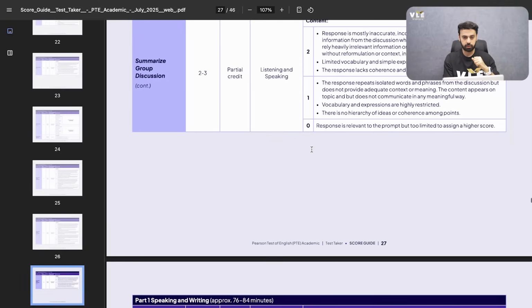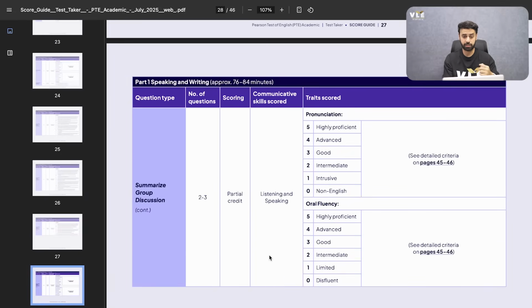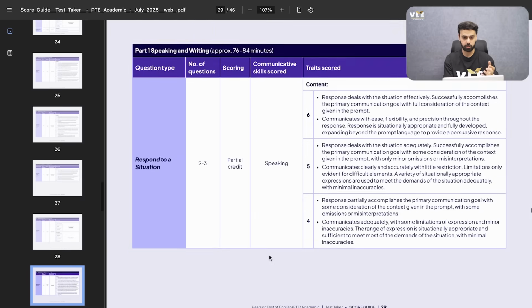Now let's talk about the content parameters we have already discussed. Now the pronunciation and fluency, again, same, out of 5. So again, we don't have to worry too much about that part. Respond to a situation. Again, you'll be getting 2 to 3. Speaking, again, for the speaking task only. All right. So that is something you need to remember. This is nothing to do with listening. Okay. So for speaking, you'll again get the content out of 6.